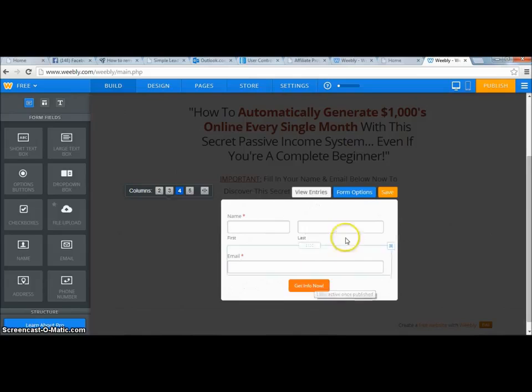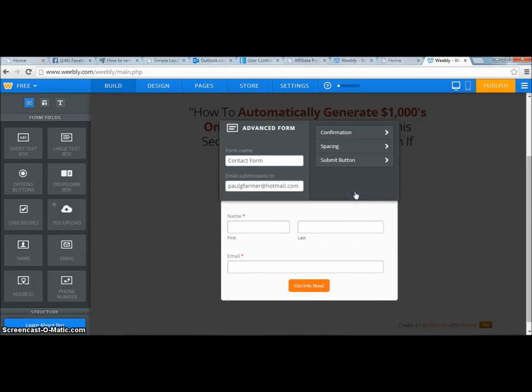Alright, so we're going to go and click Form Options. Okay, so now what I want to do is, so right now you can see it's going to my email, contact form, email.